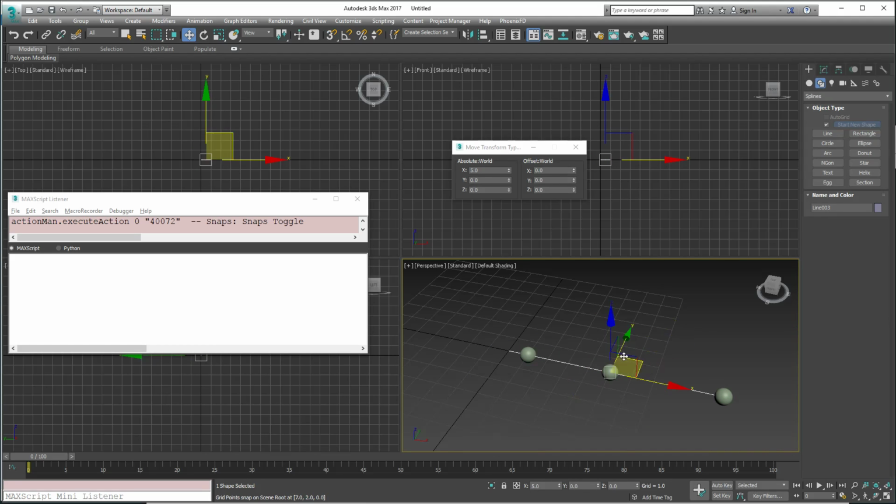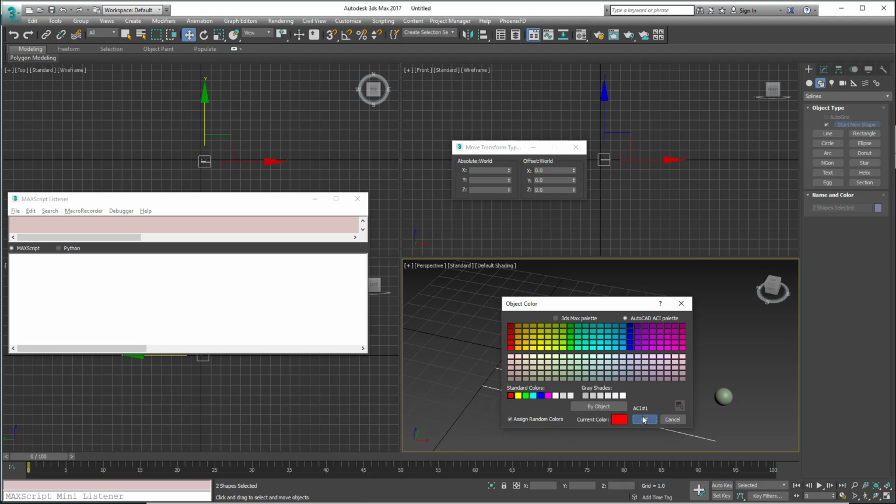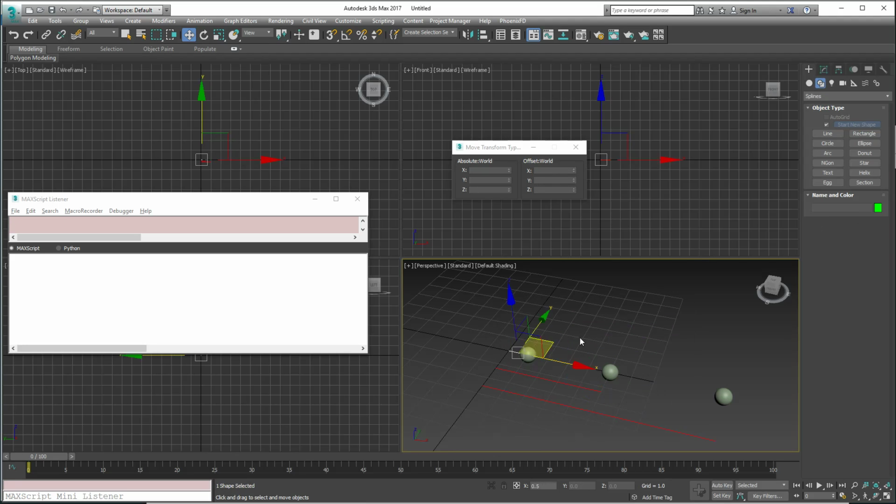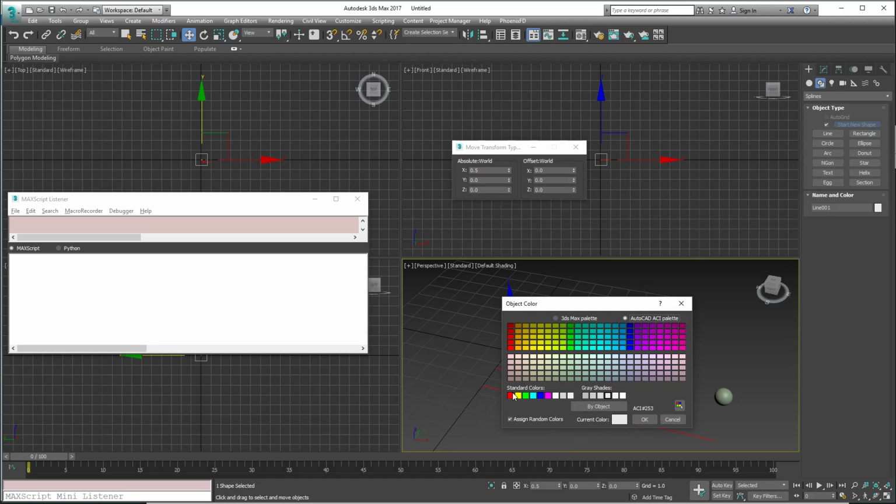So now, let's move each of these away from each other a bit so you can see them better. I'll change the color as well. Okay, now, sorry, I missed that one.